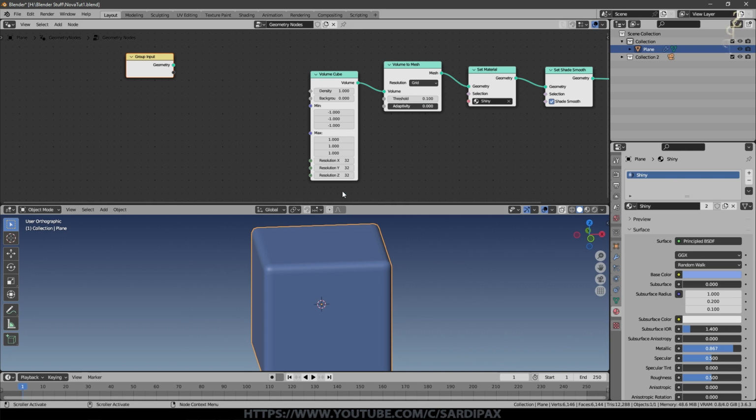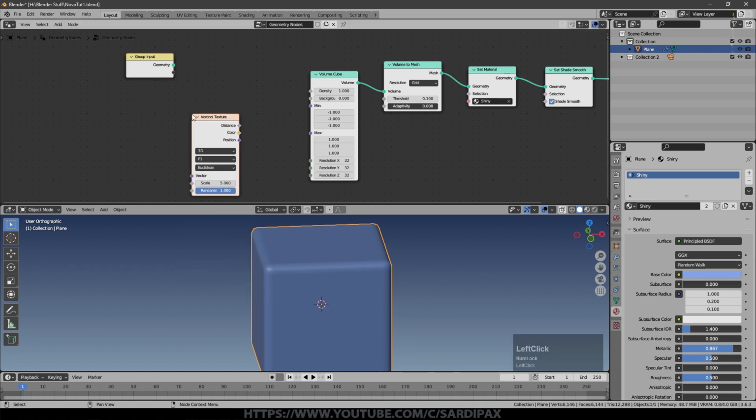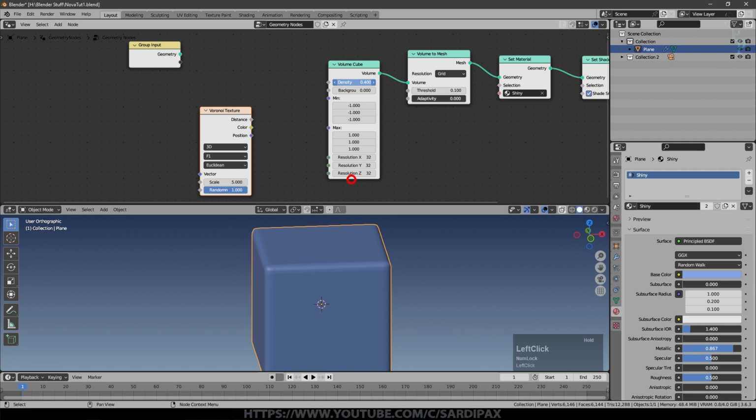Now we want to do something a little more interesting with it. So we want to affect the density of that cube in some places. We want it to not be there, basically. So I'm now going to add, under texture, a Voronoi texture. And just as a point of note, if I turn the density down, you can see the cube, first of all, shrinks a little bit at the edges and then disappears. So I'm now going to put the distance option of my Voronoi texture into the density option of my cube.